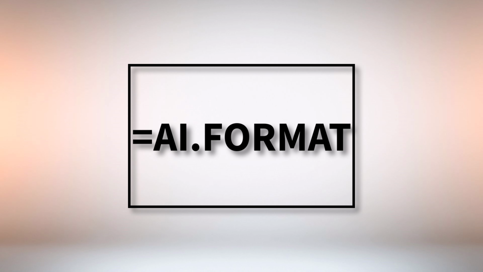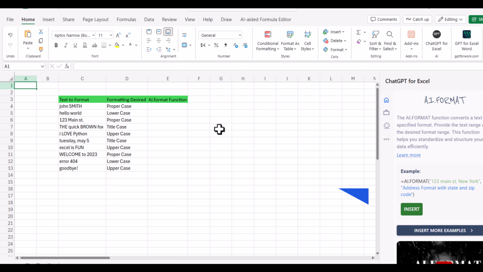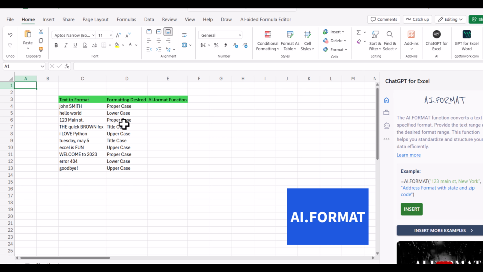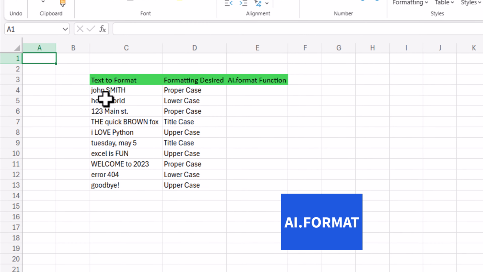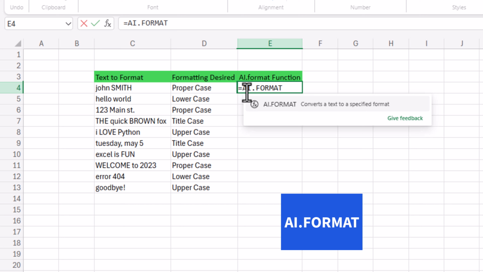In this lesson, I'm going to show you how to use AI.format function in Microsoft Excel. Open Microsoft Excel and click on Create New Workbook. In this section, I've created an example for you for AI.format. So if you look to your right, it says AI.format. We're going to format these criteria to the proper casing or title. So we're going to go ahead and put our code in there. Equal AI.format and parentheses.